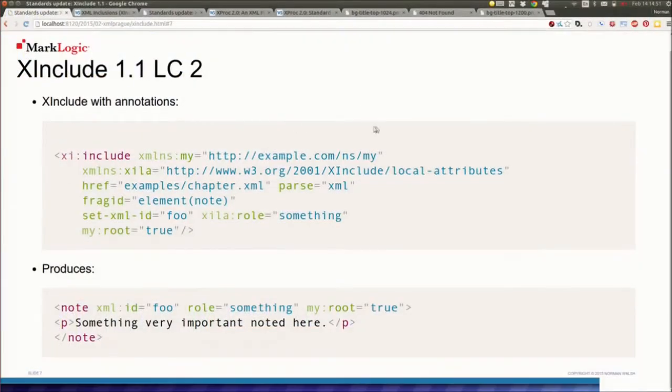And so in the second last call, you can do slightly more complicated things. There's a namespace for local attributes. And if you can say set the XML ID to something, you can say make the role attribute in no namespace have this value, and of course, the functionality I described earlier where you could copy attributes in a namespace still applies. So now, if you run this XInclude on the content we saw on the previous slide, you get an XML ID attribute with the value foo, you get a role attribute in no namespace with the value something, and you get the root attribute in the my namespace as well.